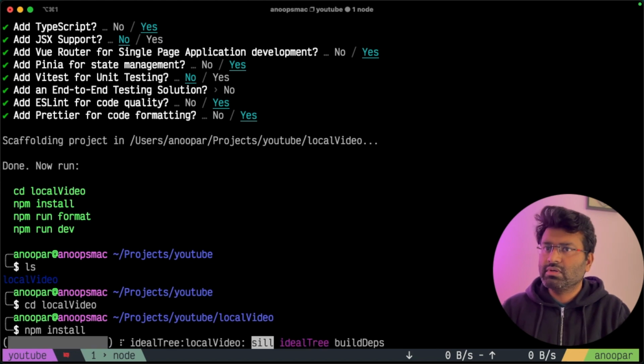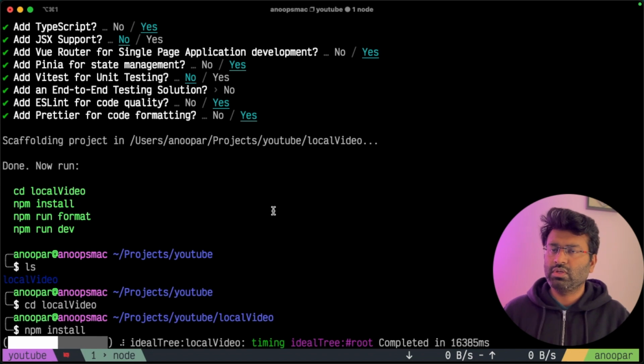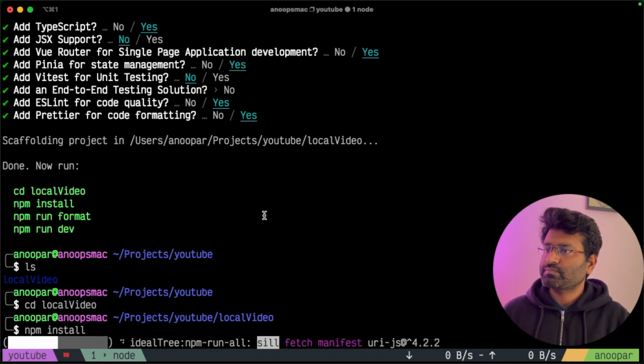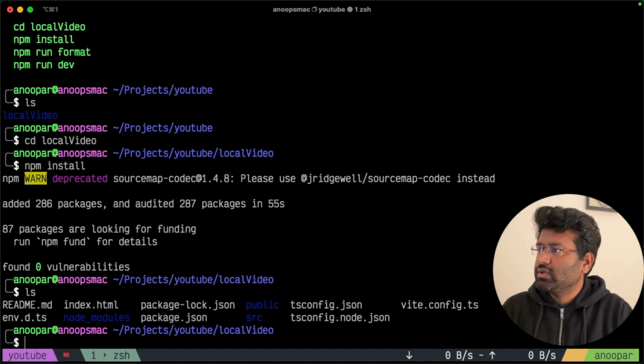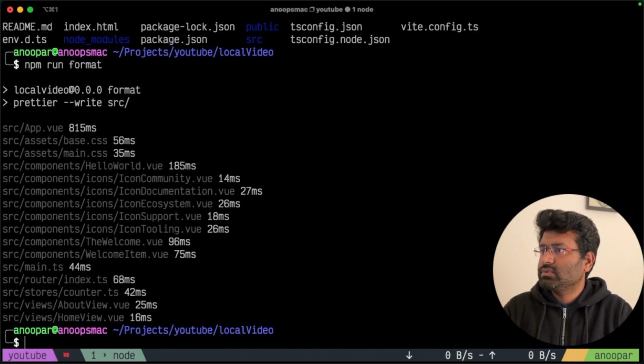It will take a little bit of time. By the way, I'm using Tmux here so that I can containerize the Neovim instances. So I'm using Neovim also. So it's installed. Let's run npm run format, and then npm run dev.